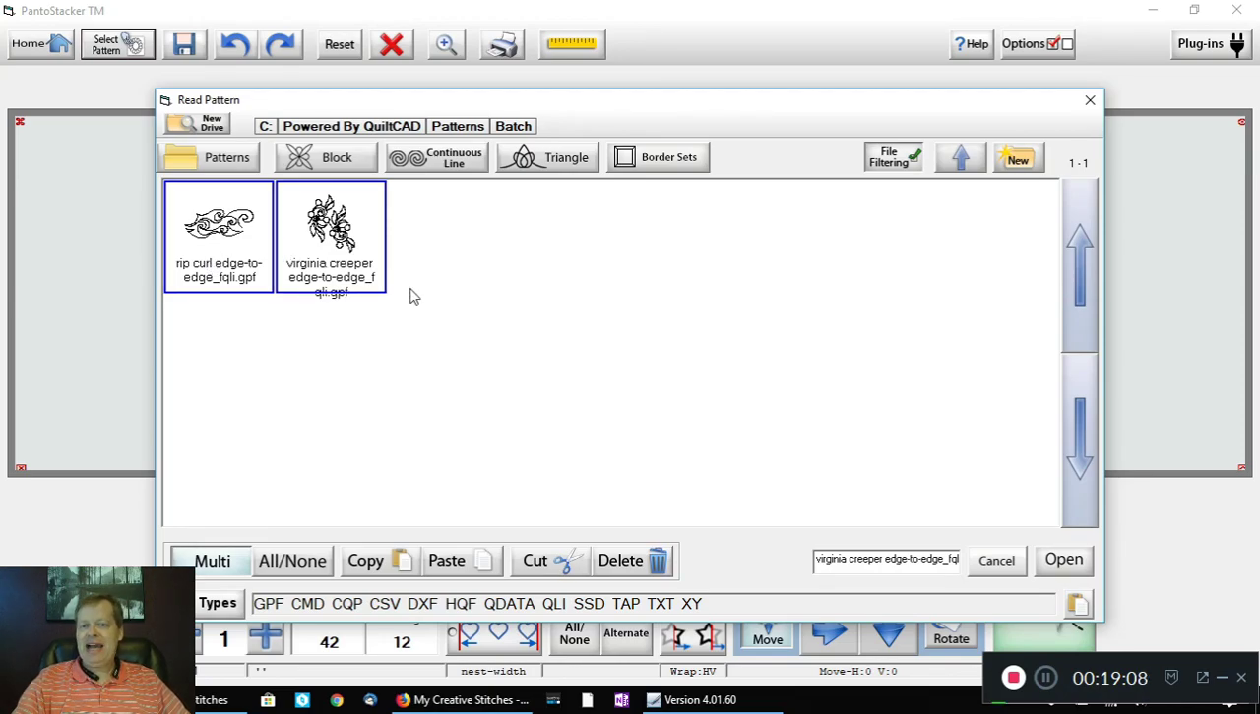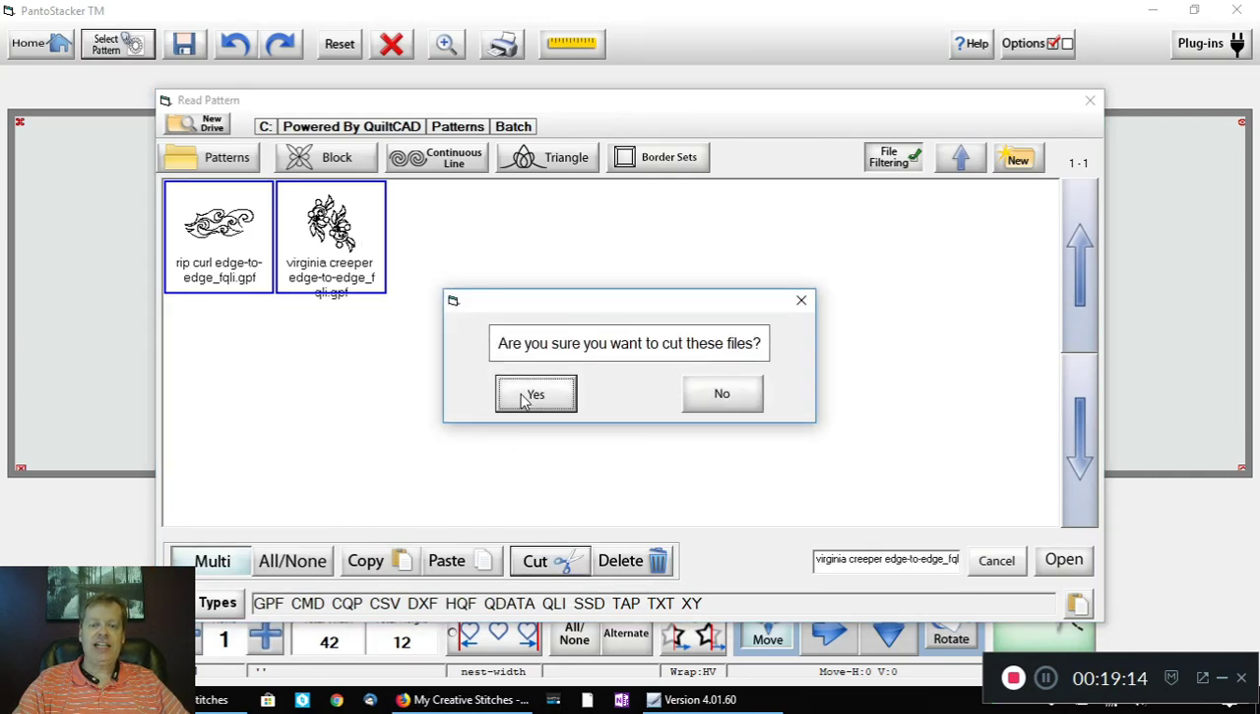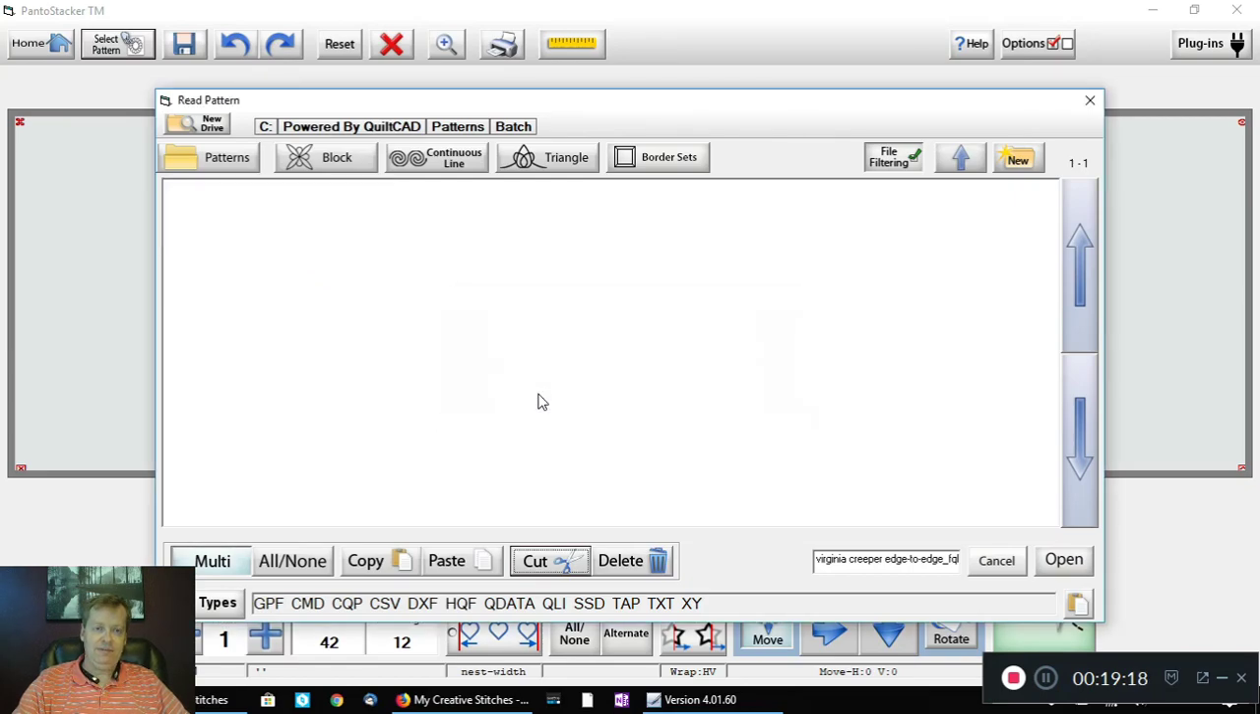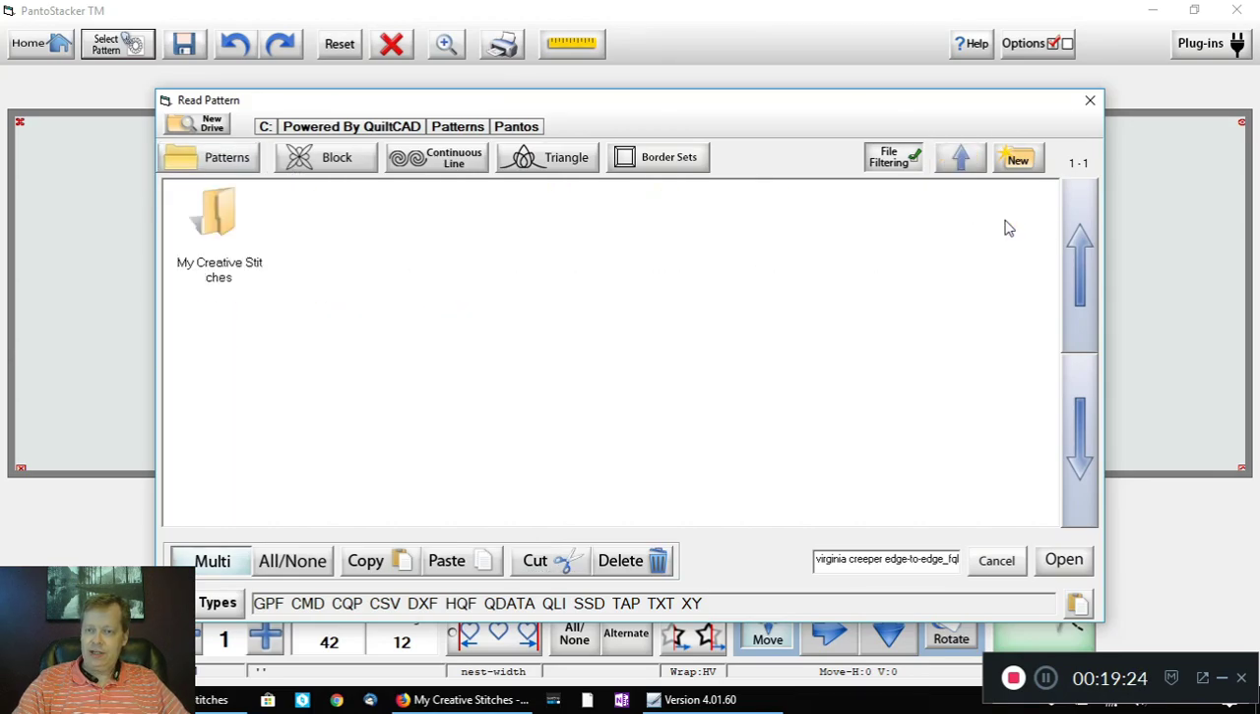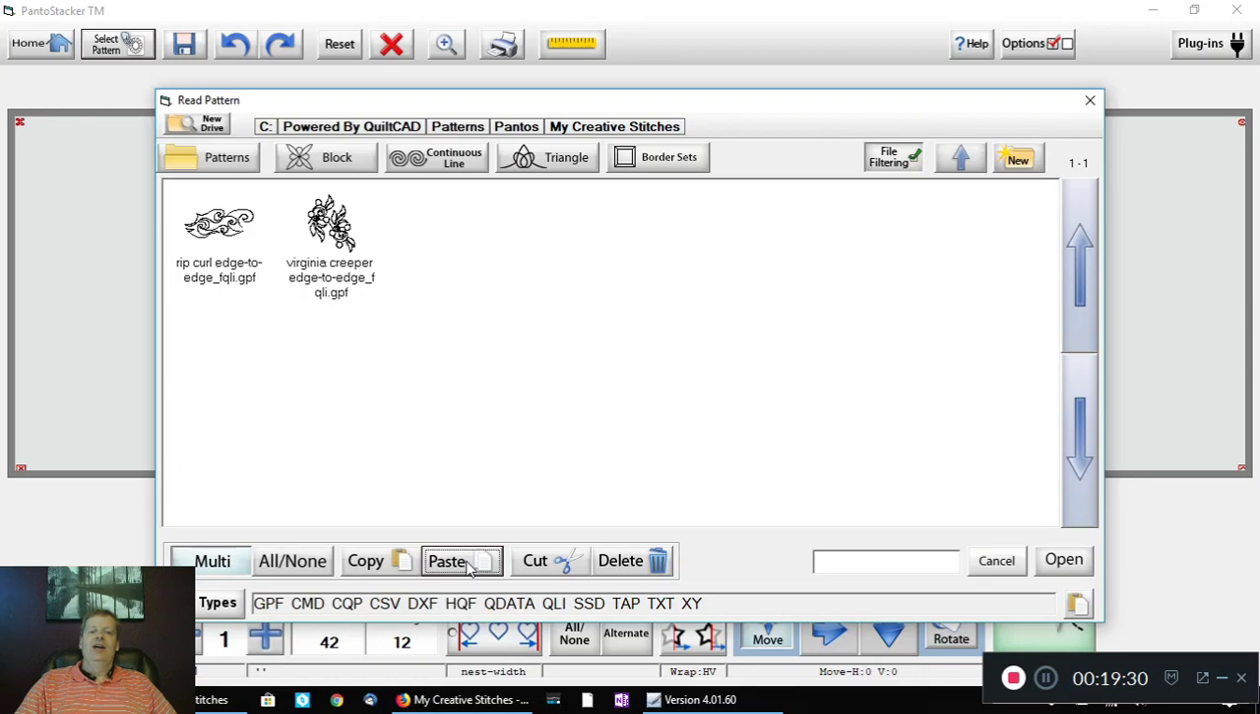I want to keep my batch directory nice and neat. So I'm going to cut these two. It's going to physically remove them from the directory. Do I want to cut these files? Yes. So they're gone, but have no fear. I go up a level, back to Pantos, back to My Creative Stitches. Now I click paste. There they are. So now I've kept track of, I can see the two patterns I've purchased.